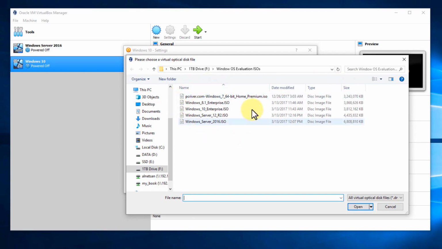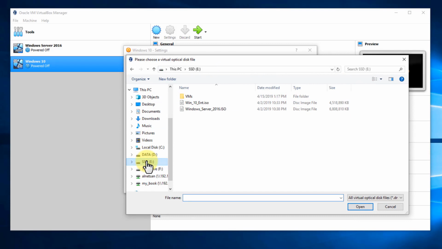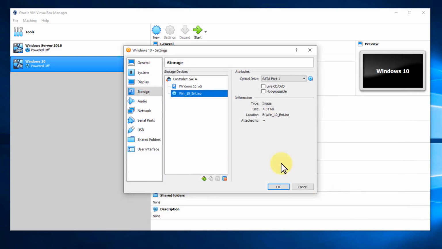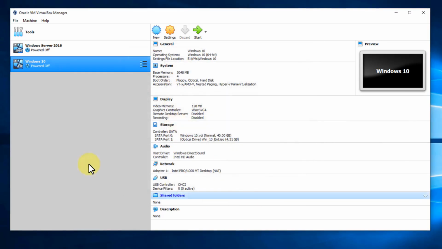And I have some older ISOs here, but I have the newer version of the Windows 10 that I just downloaded for this course here on my E drive as well. So I can select this and say open. And now it's going to be mounted here. And so what's going to happen, and let's say okay, is when we boot this up, it's going to boot up into that ISO file to install Windows 10. So let's go ahead and click start.